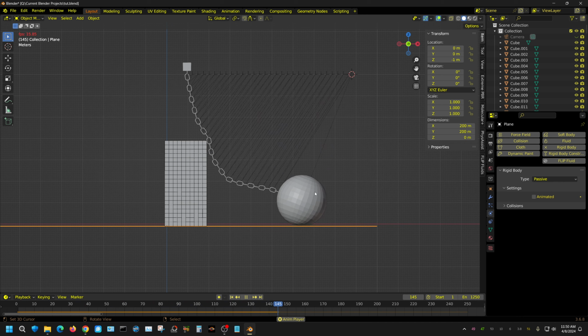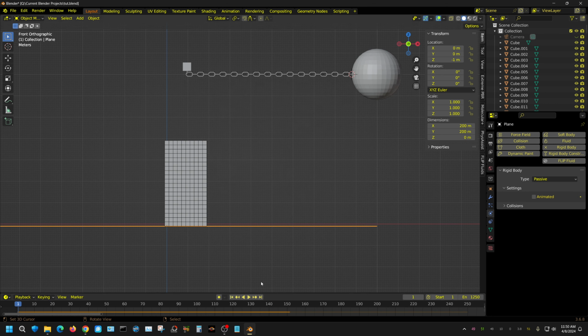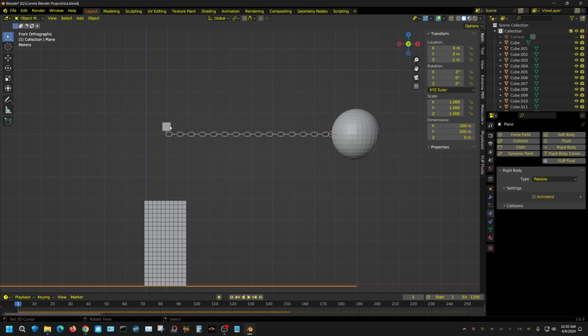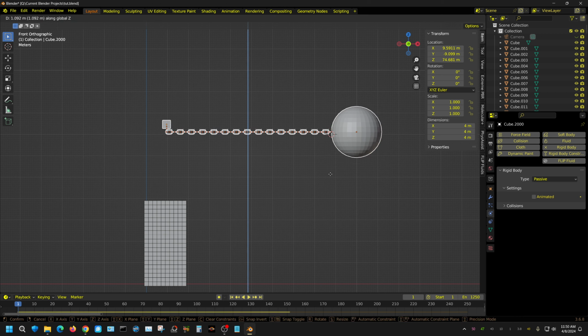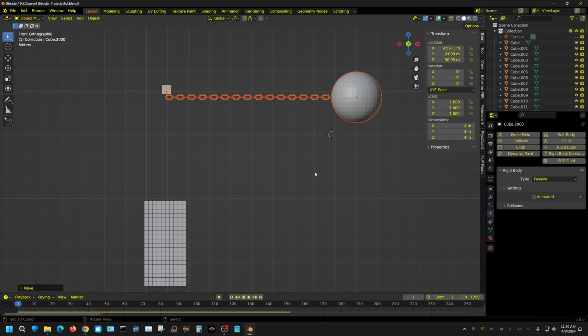Alright, now there's several ways we could fix this. I will describe one way, and then I'll show you the easy way. Probably we could actually shorten the length of the chain, but that's more work. The simple solution is just to select this cube, press B for box select, select all of that, press G for grab, Z for the Z axis, and then just move it up a little bit.